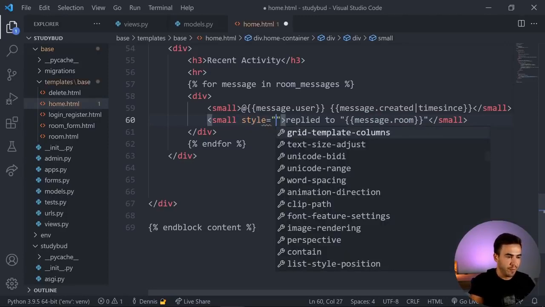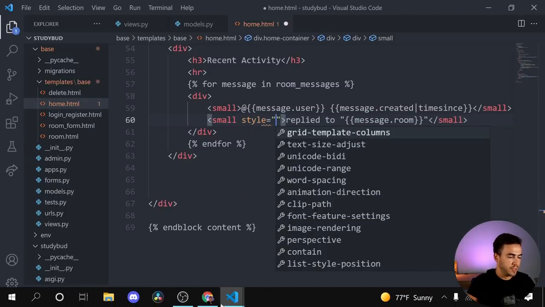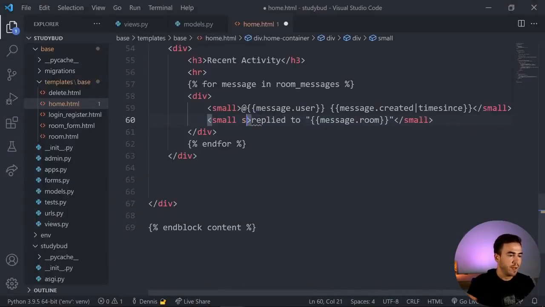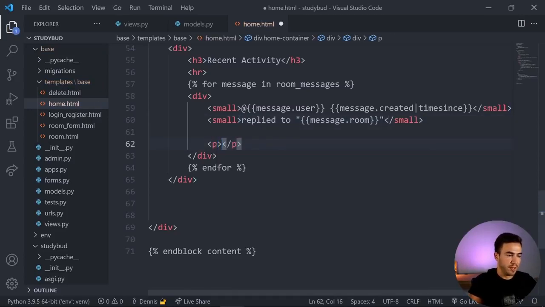So we'll do style and then here, let's see, is it indented here? Actually, we'll leave it like that, so we won't add in any styling. So we'll remove that, reply to, and then we also want to output the actual text here. So we'll just do message.body.